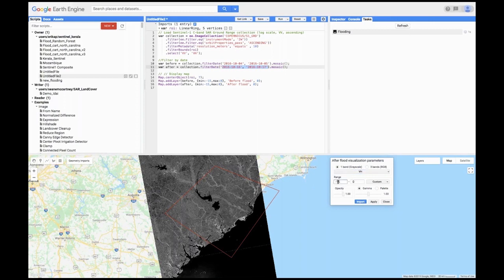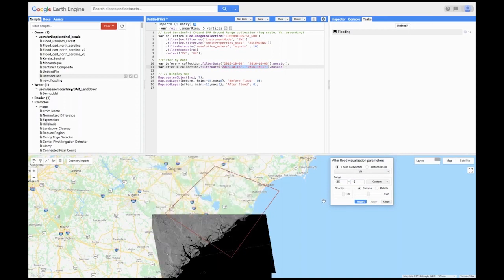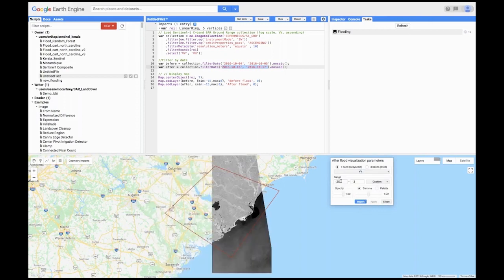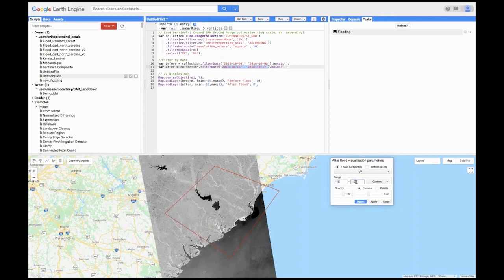And let's apply the same stretch here for VH, minus 25 to minus 5, and see how that looks. So the VH is not picking up that flooded vegetation as well. Let's try minus 3. All right, so now let's go back to the VV. Reset the range here. Let's go minus 15 and 0.